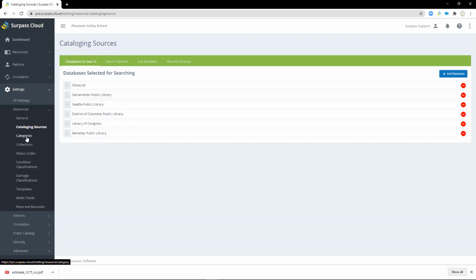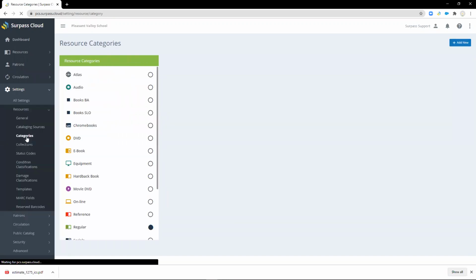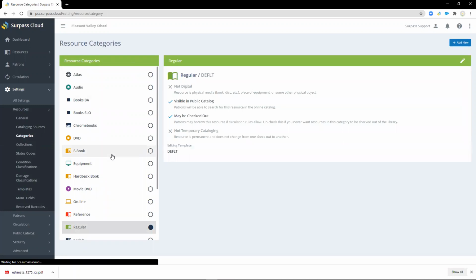Categories, these are whatever you had in Central is going to transfer over. It's the same thing. This is where you decide on your categories and whether they're visible in the catalog and what icon you use for it and that type of thing. So it's just a matter of editing or adding a new category.